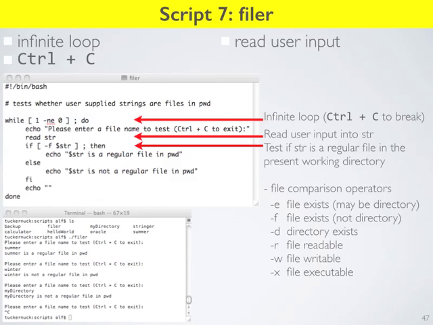Then what we're going to do is test whether str is a regular file in the present working directory. So now we need an if statement, and we're going to say if, then open these square brackets, which is the test clause, -f $str. So $str dereferences str, whatever I typed into the keyboard. And -f is a shortcut for saying, is this a regular file?